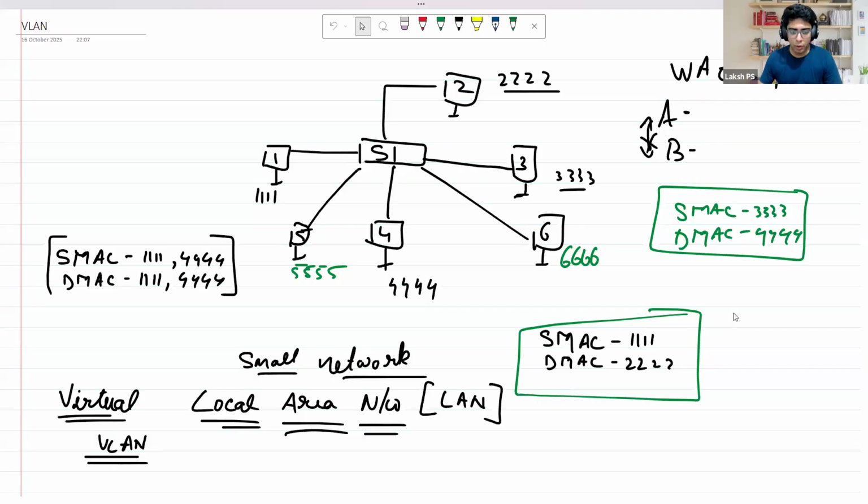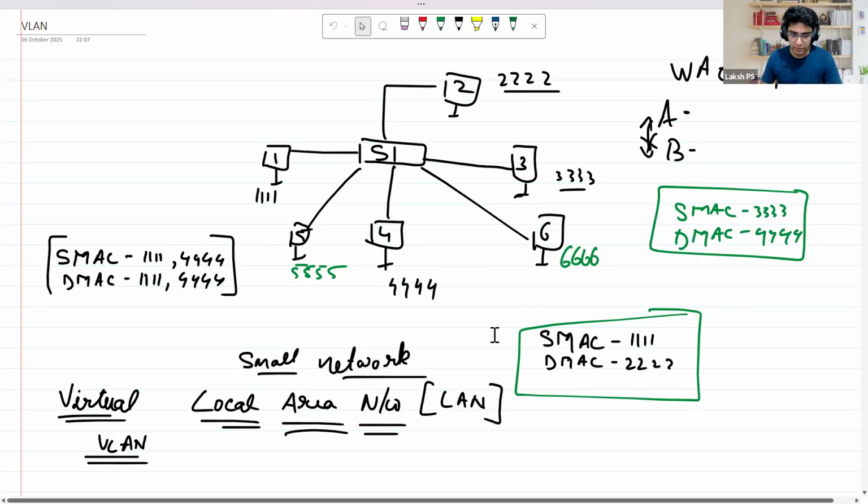Similarly, when we are talking from a LAN perspective, local area network, in this diagram you can see there are multiple PCs connected to a single switch, right? So it's a small network, which we call a LAN. These PCs are communicating with each other locally in a small area, and hence it's called a local area network.